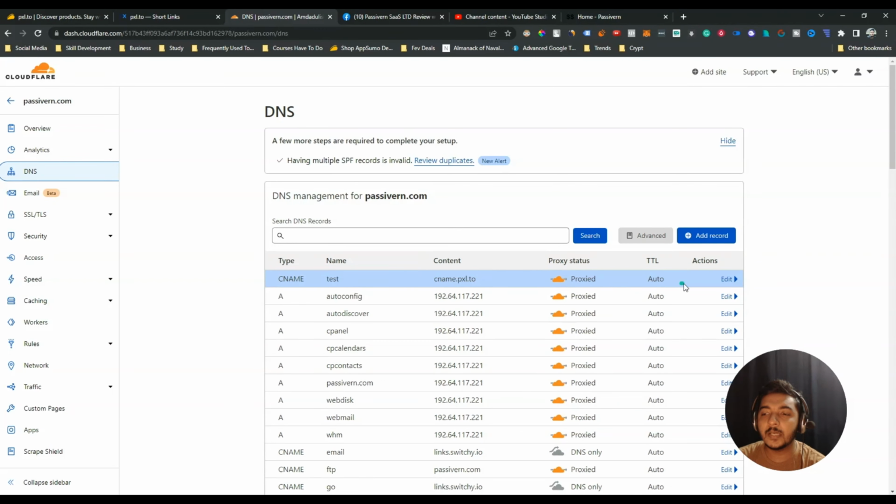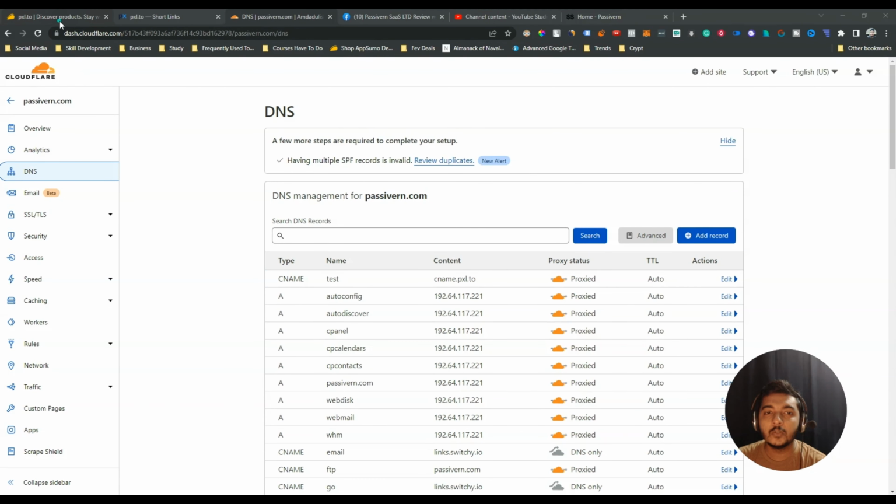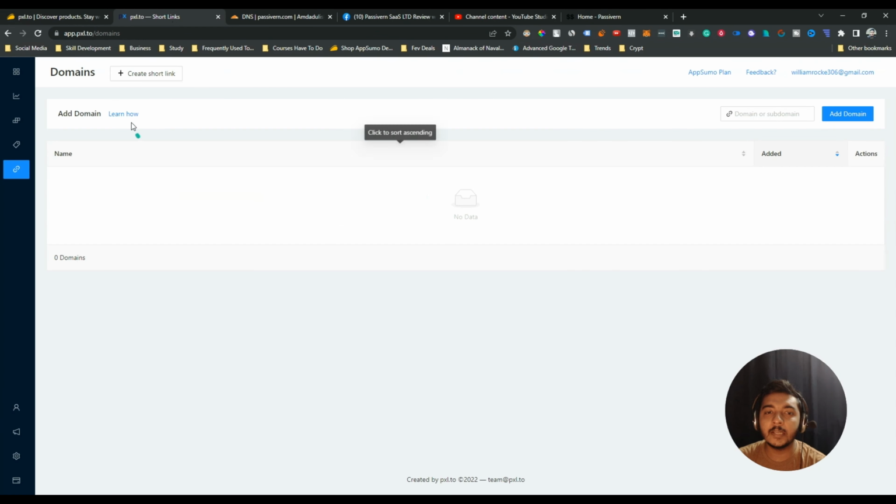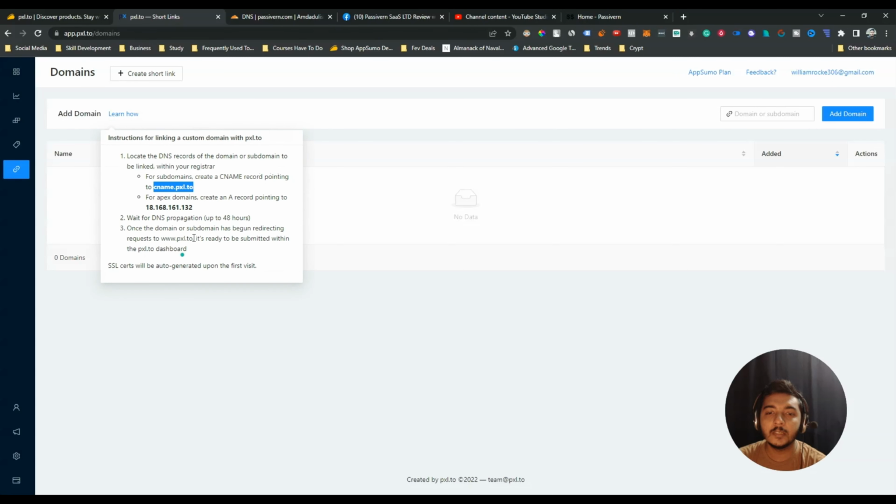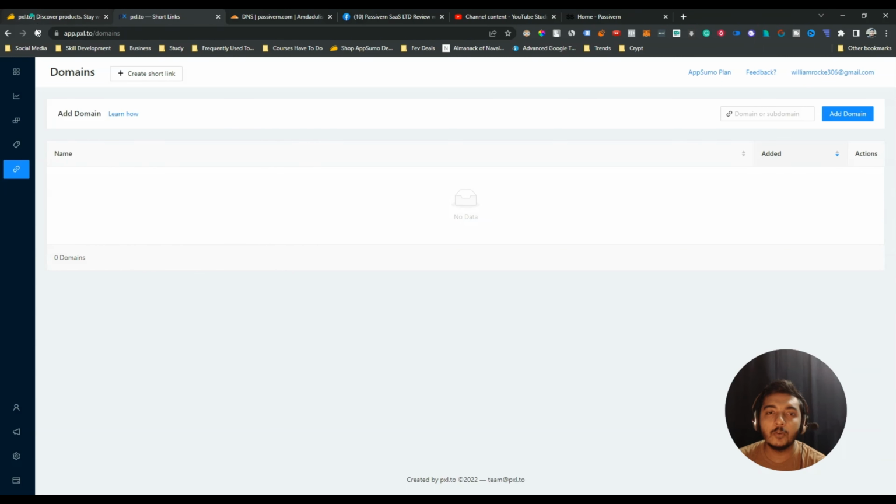So it will be saved, guys, and then you have to wait some time to redirect, and it can take up to 24 hours. See, they are saying that it can take up to 48 hours. So you have to wait at least 48 hours, but maybe you will not have to wait this amount of time. Maybe within 1 to 2 hours you will get your subdomain here. I hope you get the idea.